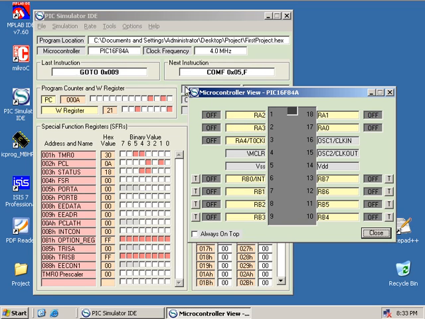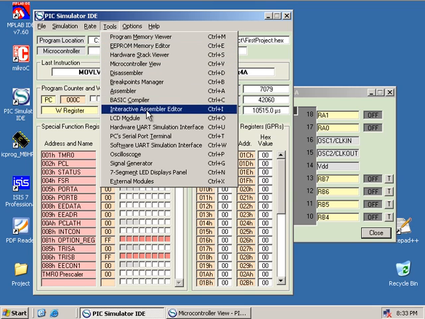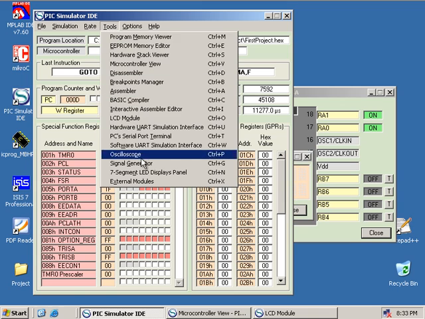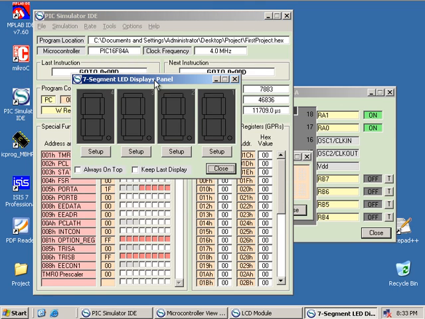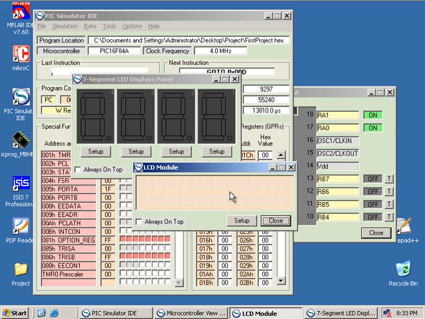And also a lot of other tools are provided here. Some of them are LCD module and 7 segments, and when you write code for the 7 segment displays and LCD modules, you can also simulate them using this software and see how your code is working.